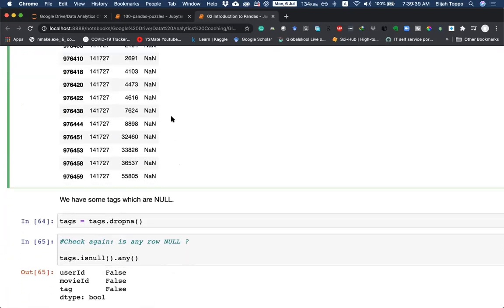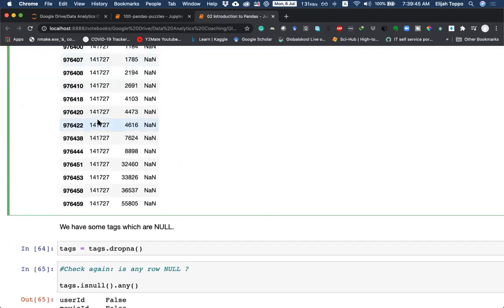Now, if we know there are missing values, what do we do with them? One simple thing that we can do is delete these rows. Once we delete these rows, we will have no missing values, and our algorithm would not throw us an error.